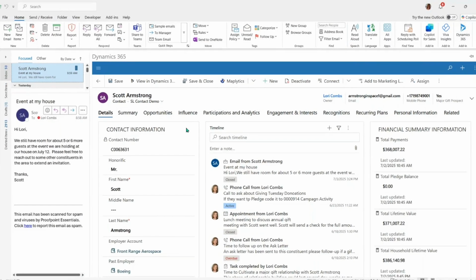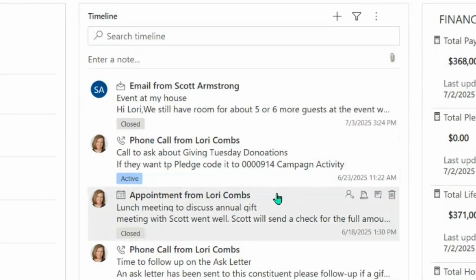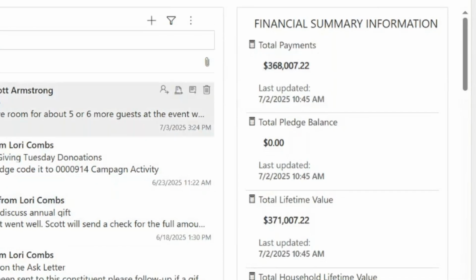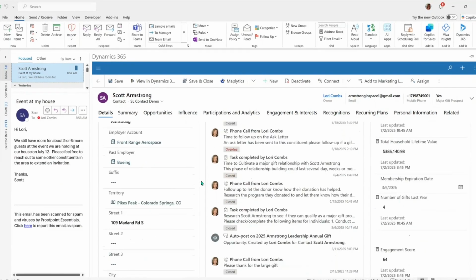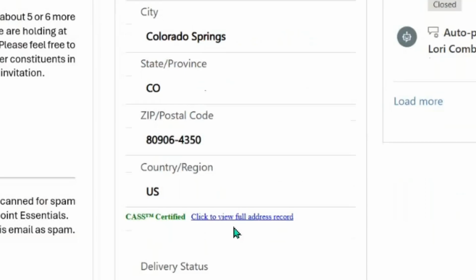I've opened 365, and it found his record within our StratusLIVE 365 CRM, and from here, I can access his full record and I can see a nice summary of information about him on this form. I see his basic contact information on the left, a timeline of all the activities that we've been doing with him, and some financial summary information over to the right. If I scroll down a little, I can see his address, and I can see that it's CAS certified.